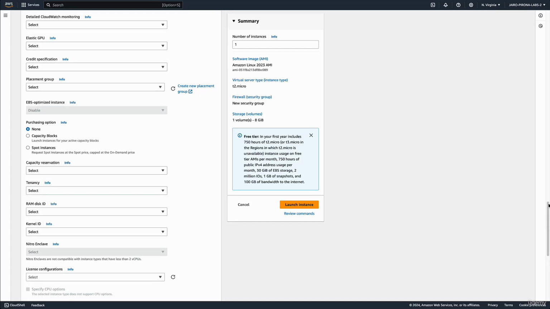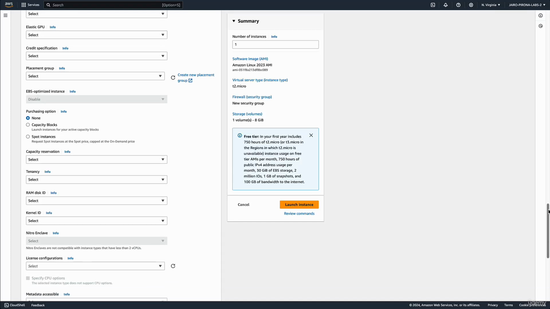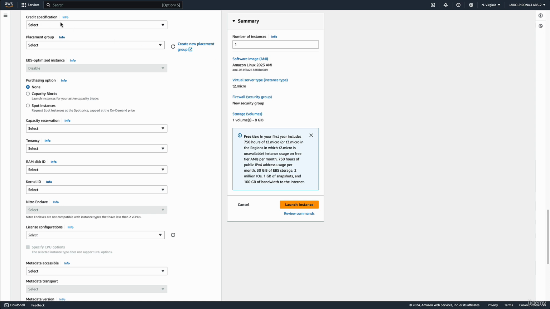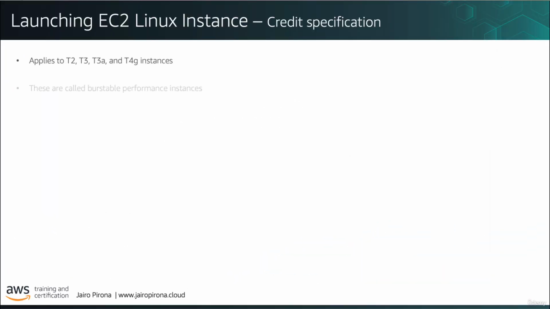Well, let's continue talking about the advanced options available in this section. The credit specification option only applies to certain instances. Let's see more details about this. The credit specification option applies to Amazon EC2 variable or scalable performance instances, also known as T instances. These include the T2, T3, T3a and T4g instance families. Therefore, if you attempt to launch any other instance type, the credit specification option will not be available.